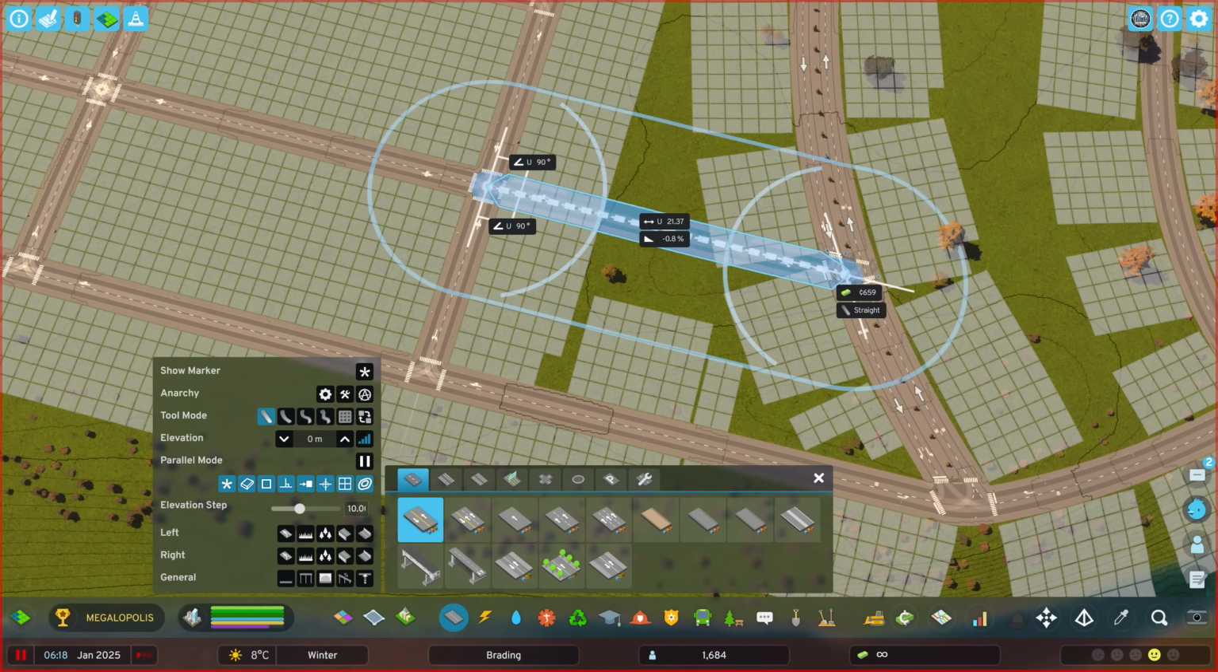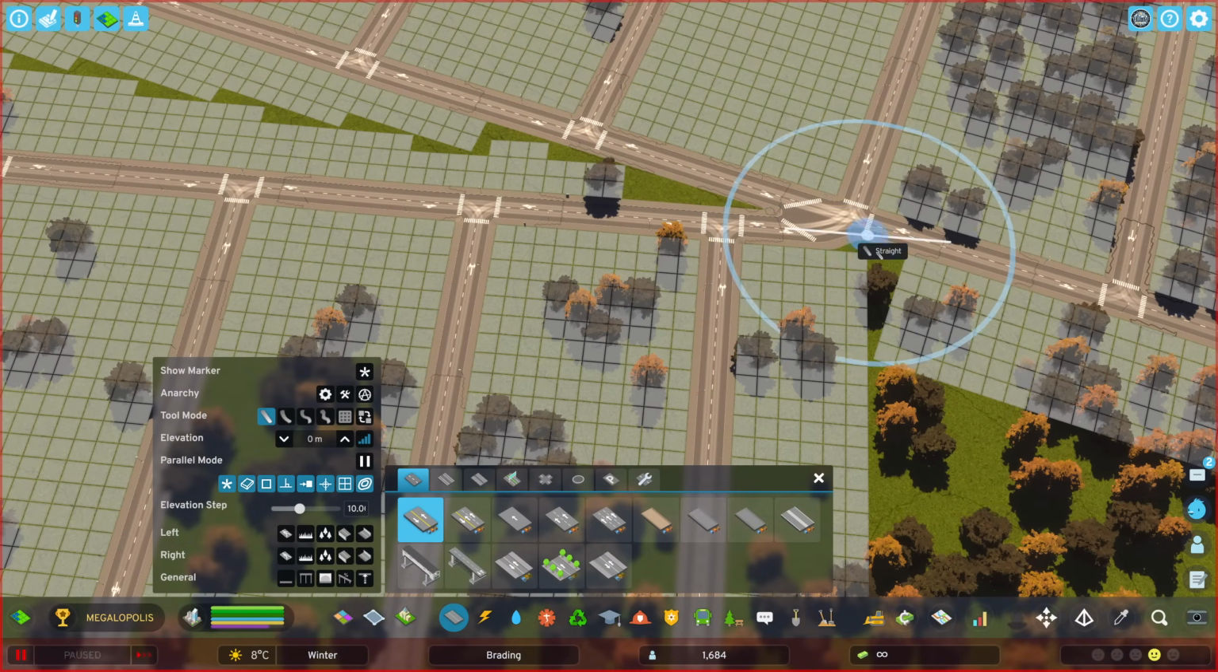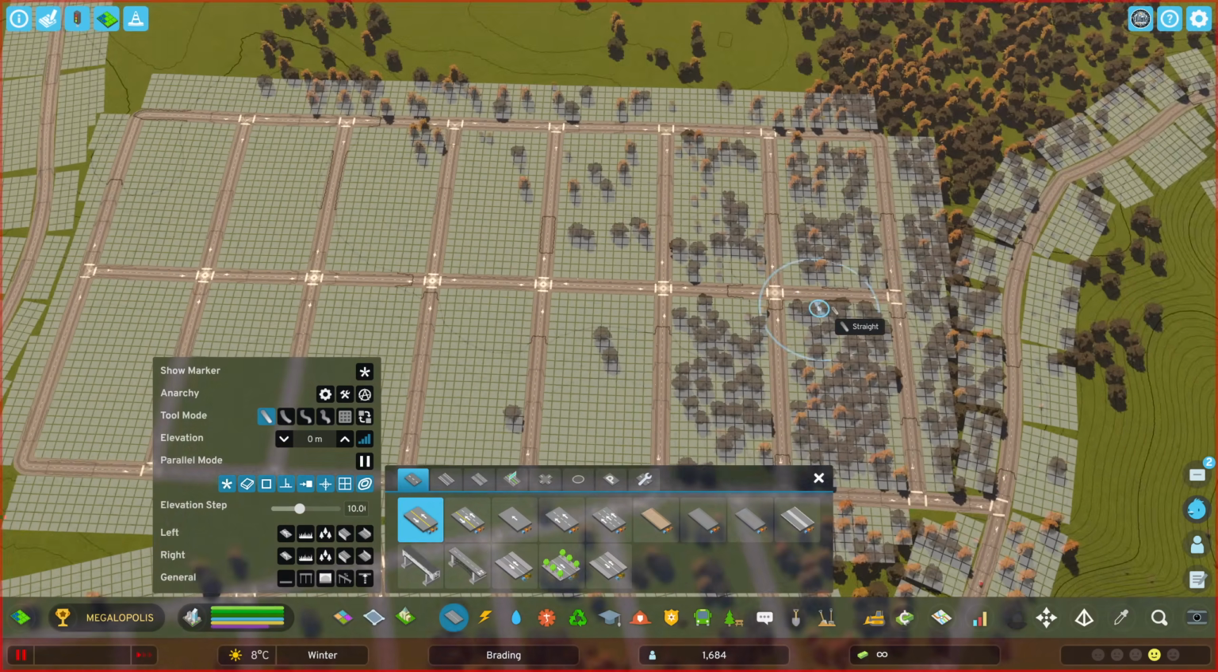The focus, compared to the previous epoch, is less on stunning plazas and avenues and more on efficiency. Here we can even use the CS2 grid tool for roads.